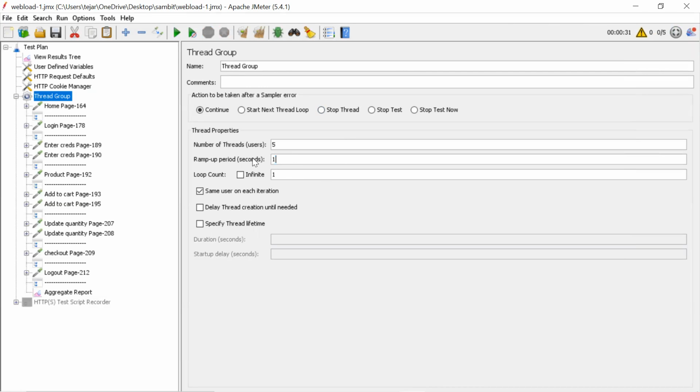Otherwise, if I give 10 here, you have 2 seconds. 1, 2, now the second user is coming, third user is adding, fourth user also, and now 5, 4, 3, 2, 1. If I give 1 here, it means I want to start all users in a single second, so you will see them immediately. And whoever completes the whole script action will go down automatically.